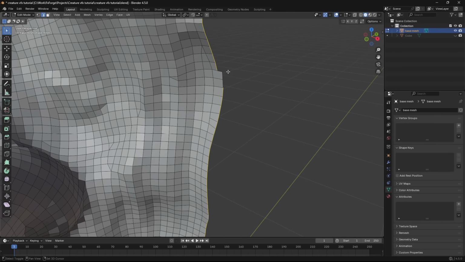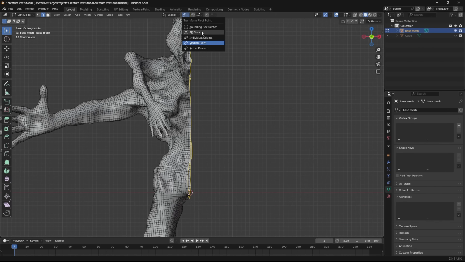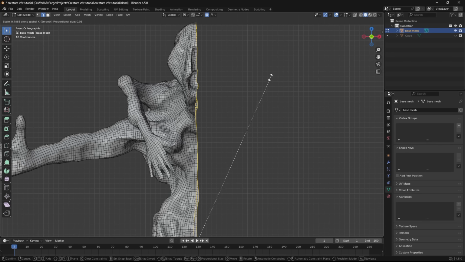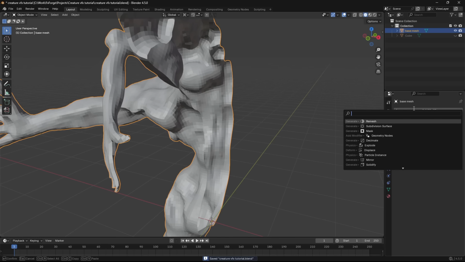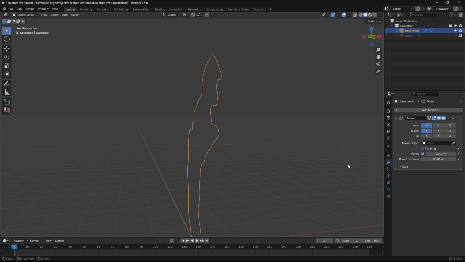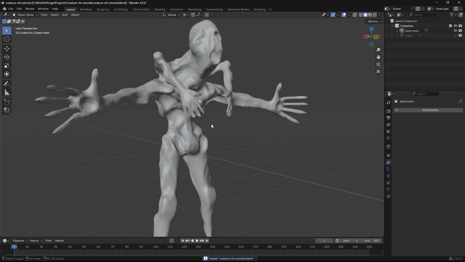Then we're going to select this edge again, change the pivot point to 3D cursor, and then we're going to scale it down to 0. And we can enable proportional editing to make this a little bit smoother. Then we're going to give it a mirror modifier, hit bisect and flip it. And there we have our mirrored mesh.